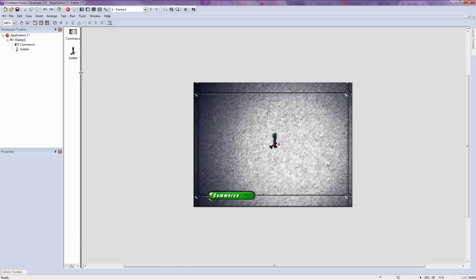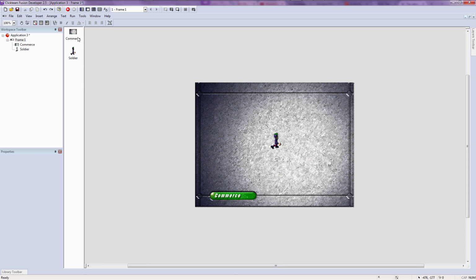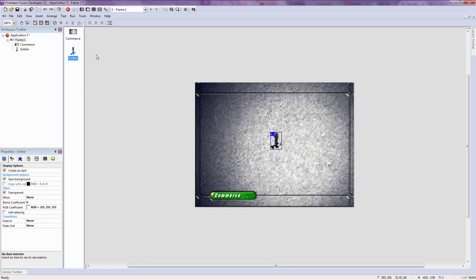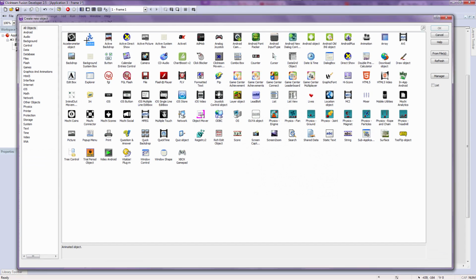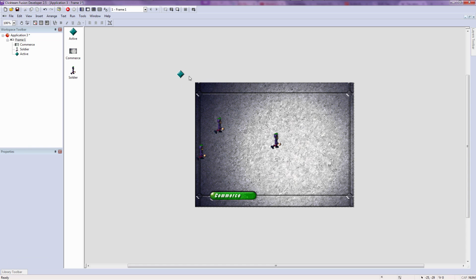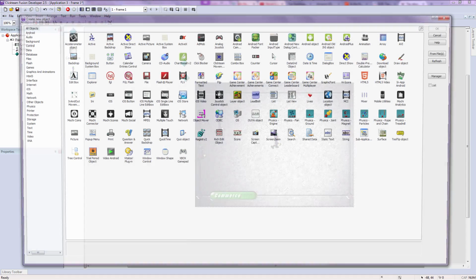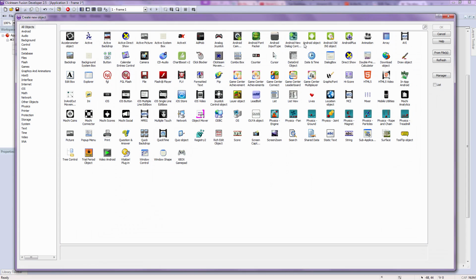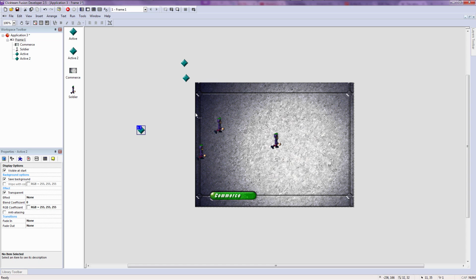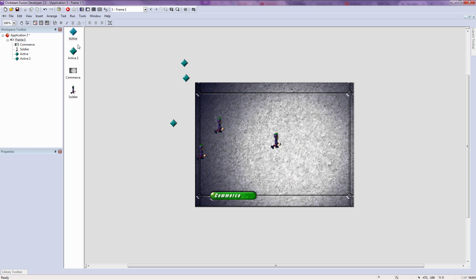And also on the left of your frame editor you have this thing right here, and this shows you all of the objects that are inside of your scene. So if you want to make a copy of your soldier, you can just drag it around like that. However, if you have an active object like this one and you want to make a copy of it, you can just drag it from the left. But if you want to make a completely new version of it, you can just make a new active object, and that will be a completely separate entity from the other one.